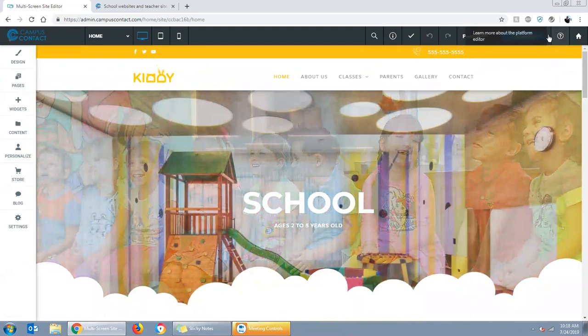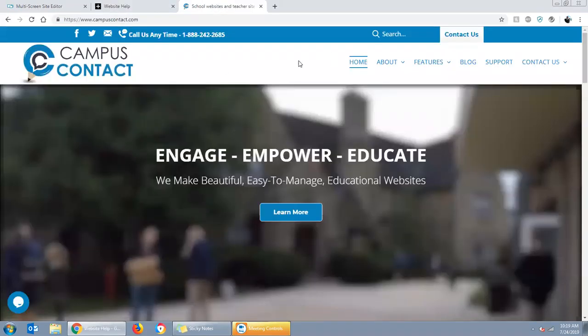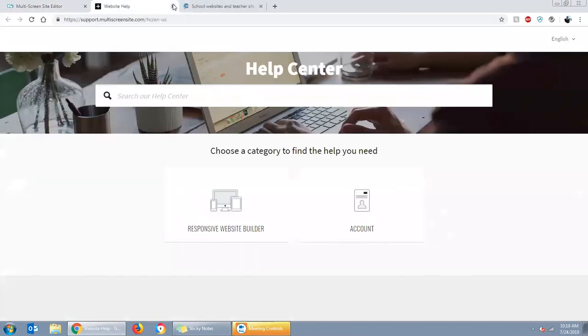To the right of that is a little help icon. That takes you back to the same help that I showed you a minute ago that you would get from our campus contact website. So that's just the website help.